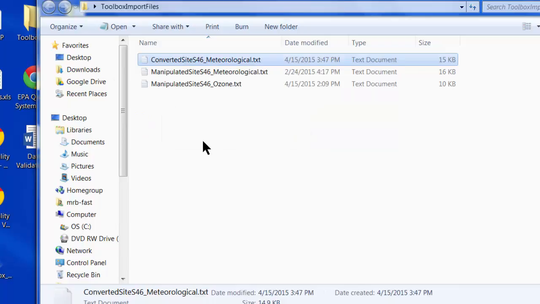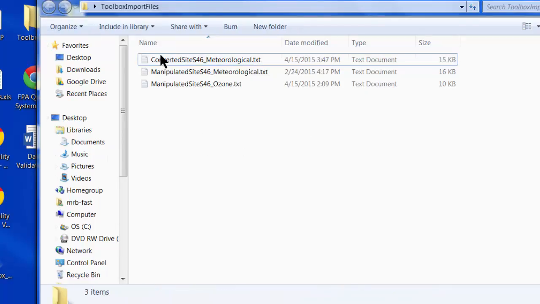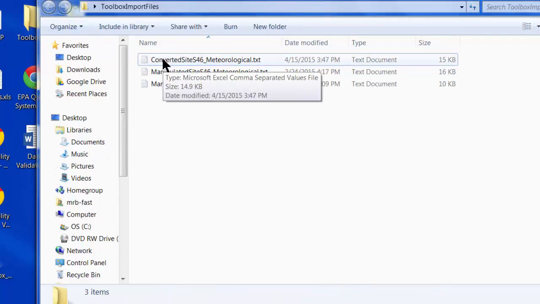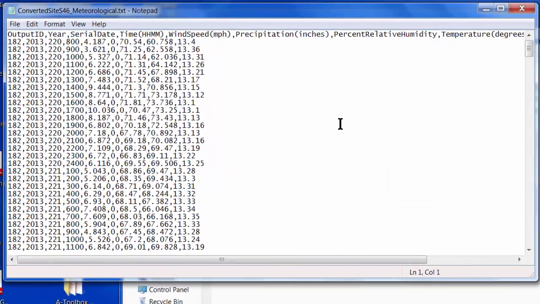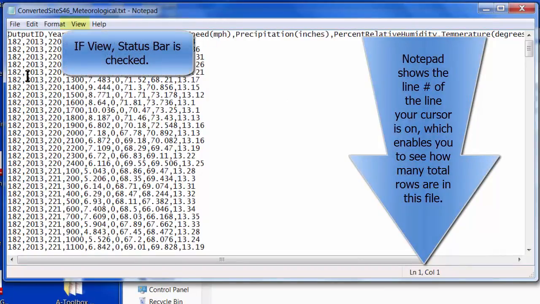And now we have a text file. So I'm going to open up this new comma delimited text file that I just made and take a look at it. And it looks good. Notice the columns are now separated by commas.